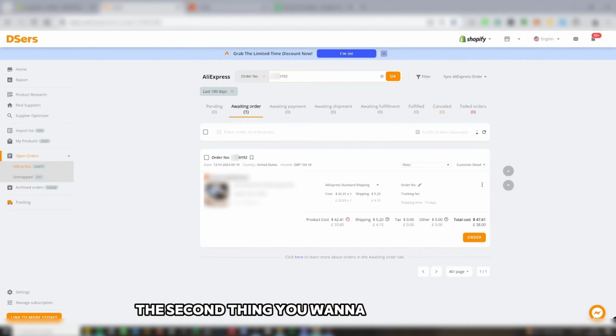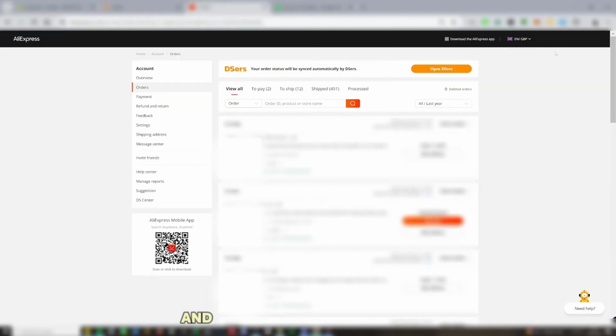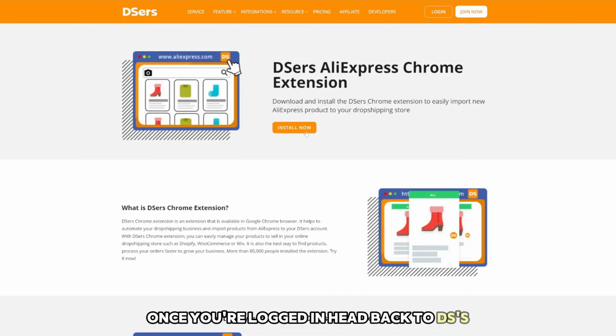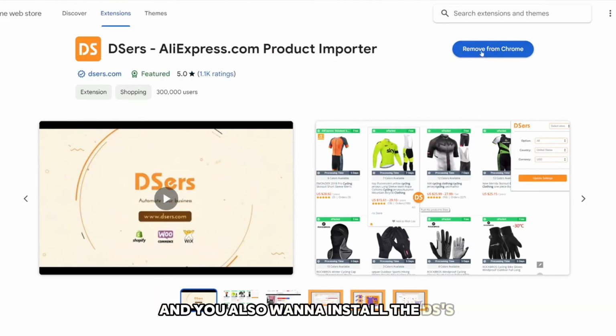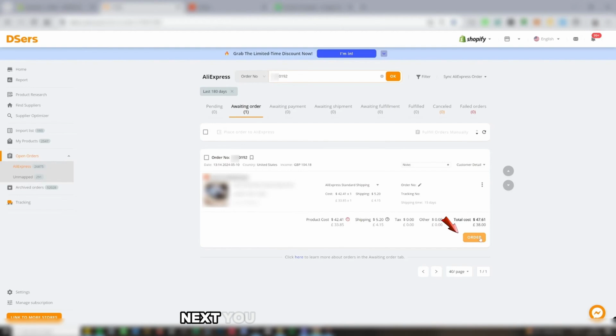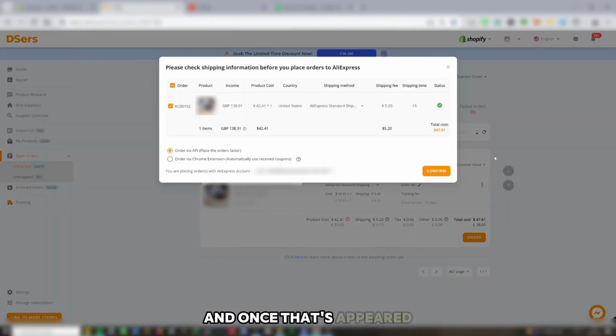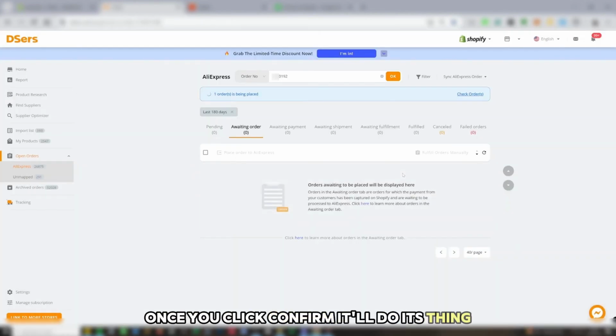The second thing you want to do is go on to AliExpress and make sure you're logged in. Once you're logged in, head back to DSers, and you also want to install the DSers Chrome application. Next, you want to click on Order. And once that's appeared, you just want to click Confirm, Confirm. Once you click Confirm, it'll do its thing.